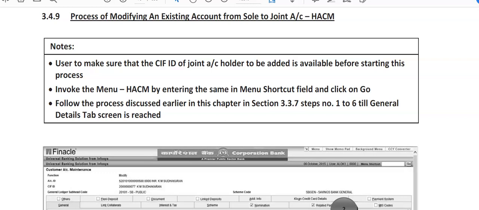The menu option is again HACM, as we have seen in nomination. Always remember, after verification, the modification can only be done through HACM. The user must make sure that the KIF ID of the joint account holder to be added is available before starting this process. So the person who is to be entered as joint account holder, his KIF must be created and verified before entering it here.